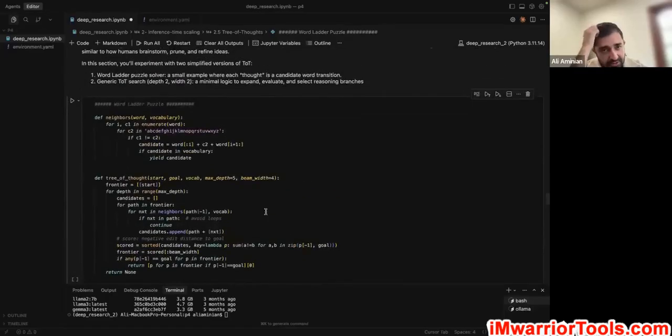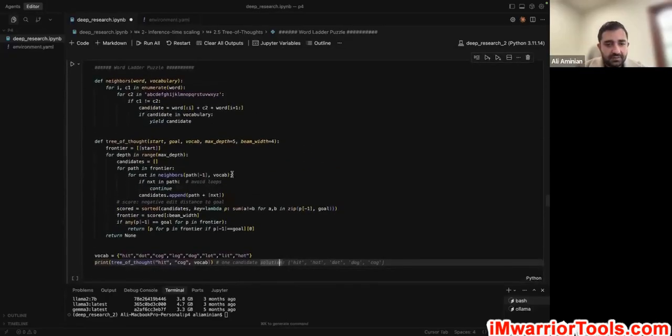So, all right, that's the problem we want to solve. And then we want to implement this tree of thought functions. We have a start, we have a goal, and we are given a vocabulary. We want to practice forming this tree, and at each step, we calculate if a partial solution is good enough or not. Again, with this word ladder puzzle, the goal is just to practice implementing tree of thoughts.